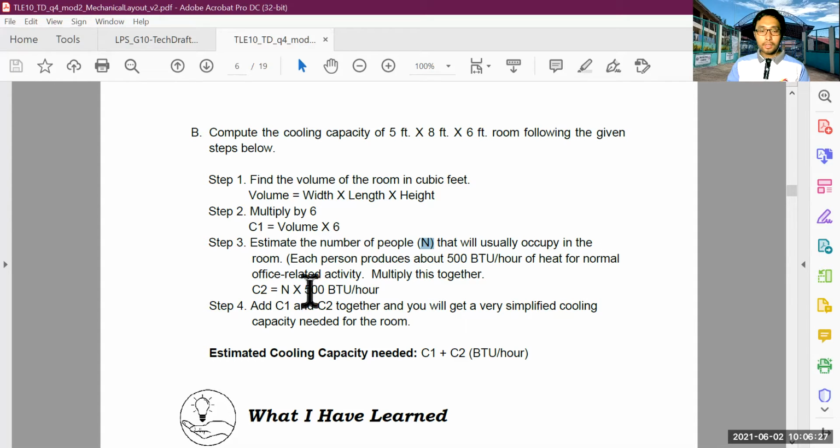So, we will actually just, ayan, estimated kasi is each person produces 500 BTUs per hour. Kasi ang BTU kasi is measured per hour. So, I'll send the video lessons na lang about BTUs para mas maintindihan nyo. Then simply, C2 equals N, let's say 2 times 500 BTU per hour. So that would make it 500 times 2, that is 1,000.